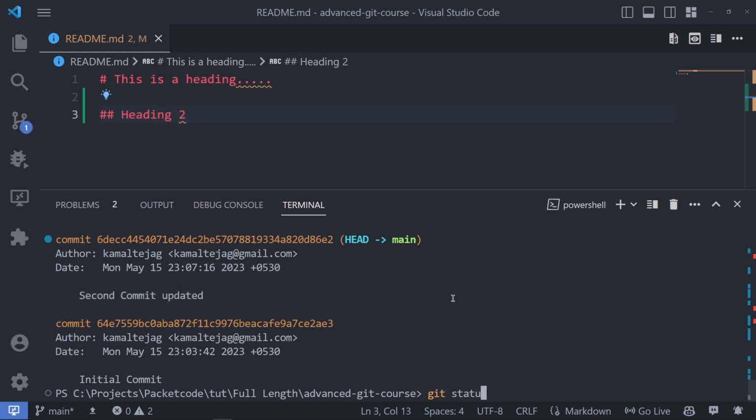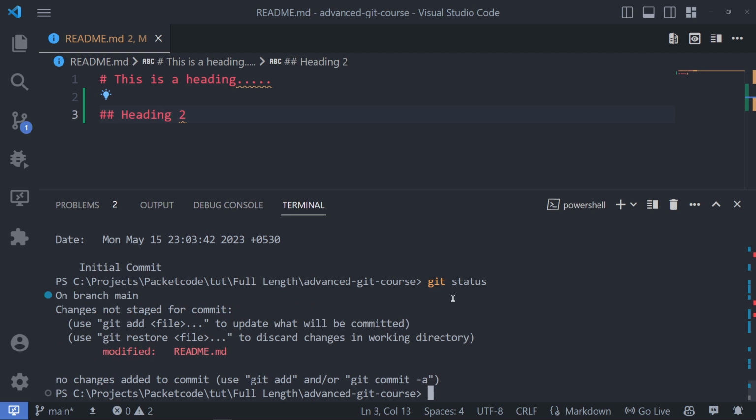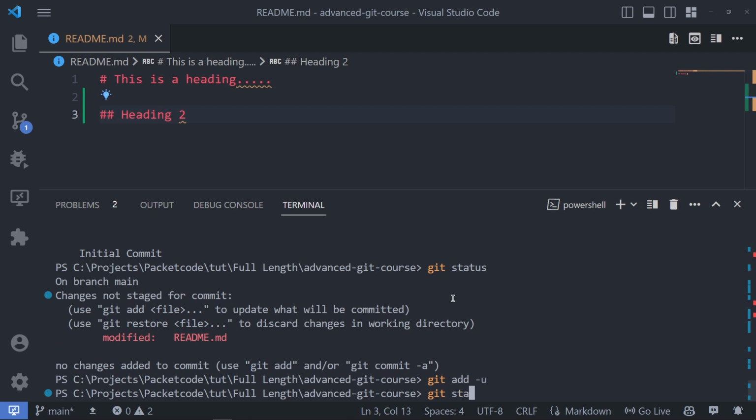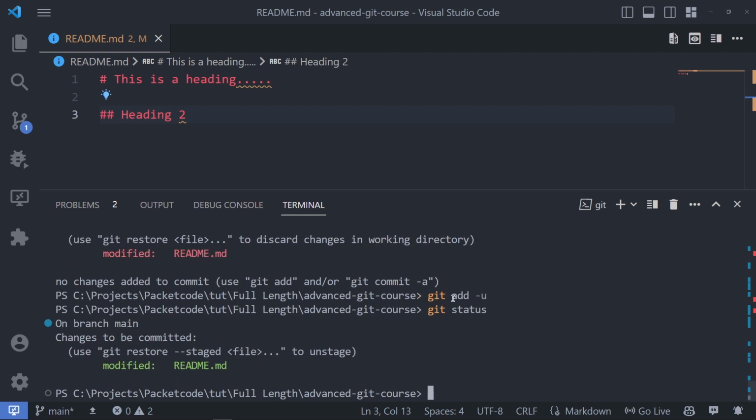Now let's say I've created another heading, and if I do git status, you'll see that file has been changed. And now if I add that file once again, and if I do git status, you'll see that file is now inside the staging area. But let's say I don't want to go forward with this change and I want to revert that particular change which I have made, meaning that I don't want to commit. So I want to unstage that.